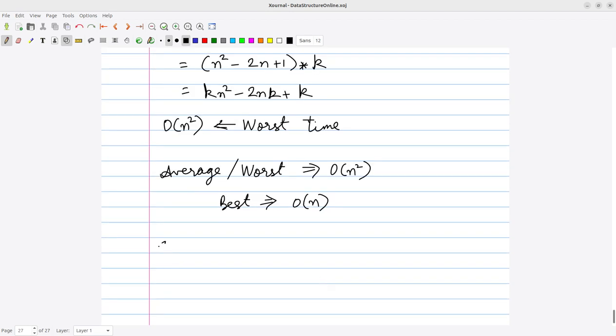As far as space is concerned, we take only one extra variable whenever we are swapping a of j and a of j plus 1. Whether we are entering this swap for arranging an array in ascending or descending order, in either case we are taking one extra variable, due to which its space complexity is big O of 1. So that's it for this bubble sort algorithm.